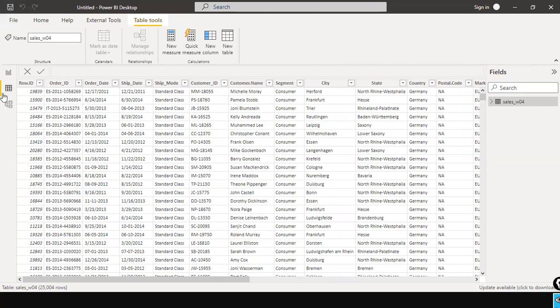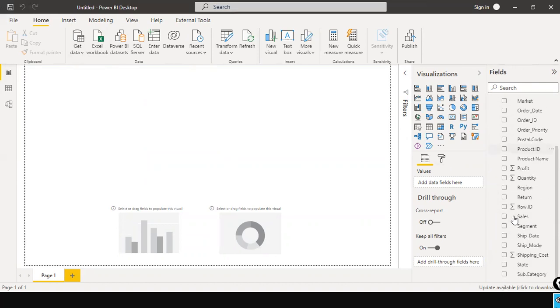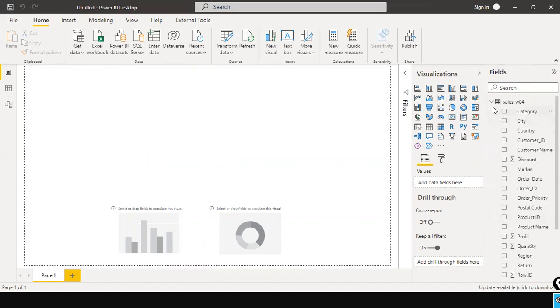How do I go to report canvas? Click on this report icon. Now we are in report canvas. So here on the right side, you can see the file name and the column name. If you just want to see the file name and column name, you can view it in the report view itself, right? This is our report canvas. On the right side of the report canvas itself, you can see all the columns that belong to this file.